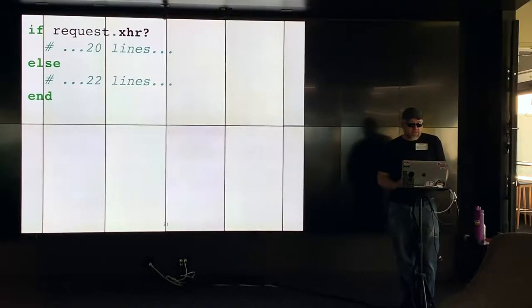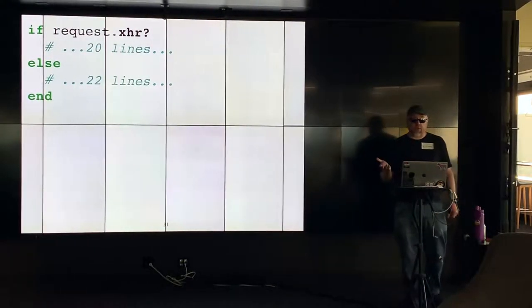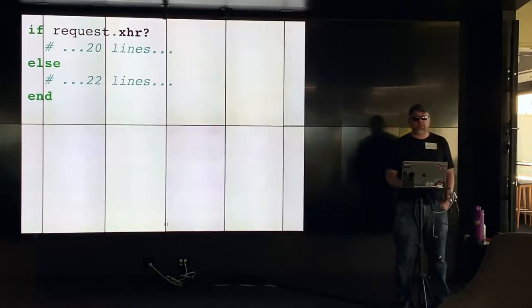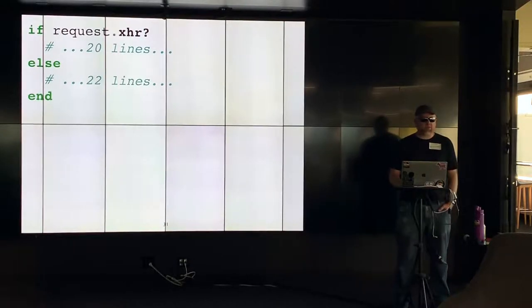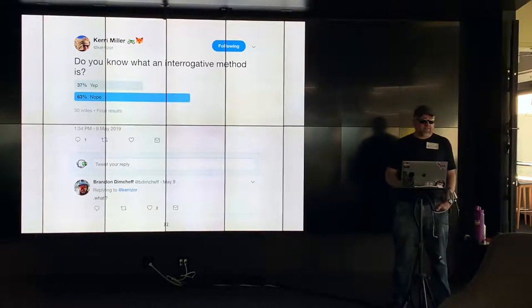The first thing I saw when I opened this up back in 2012 is a branch on request XHR. Quick side note, for those of you who are newish to Ruby, yes, methods with a question mark on the end are syntactically valid. By convention, they should only return true or false. I personally grew up calling these predicate methods. Just last month, I learned that some people also call them interrogative methods.